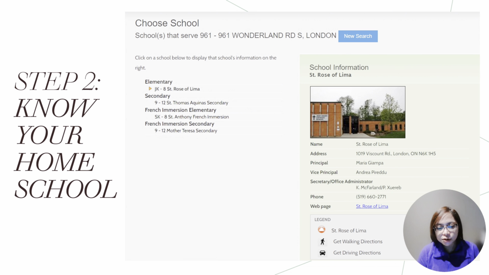For example, at 961 Wonderland Road South, the home school will be St. Rose of Lima. They will provide you everything. If it's elementary, it's St. Rose of Lima. Secondary school, St. Thomas Aquinas Secondary School. And there's also the French Immersion Elementary and the French Immersion Secondary School. When you say French Immersion, their first language is still English, but they're incorporating French into the curriculum. So it's different from the Francophone school, which is using French as their first language. Those are just nice to know.